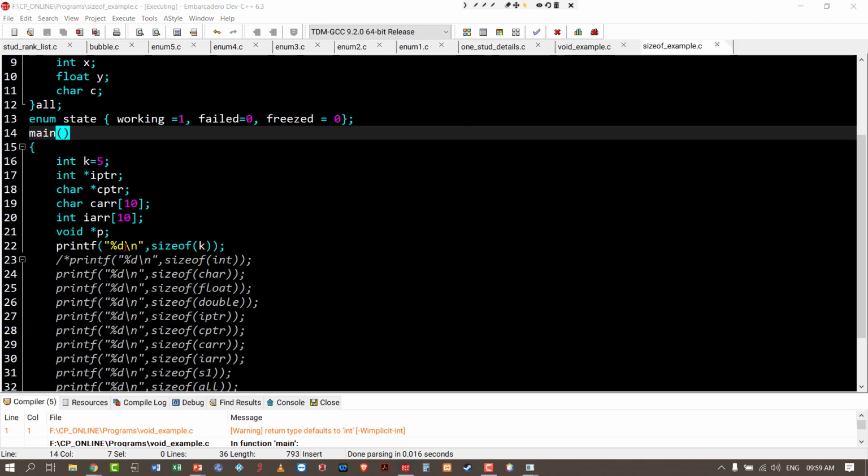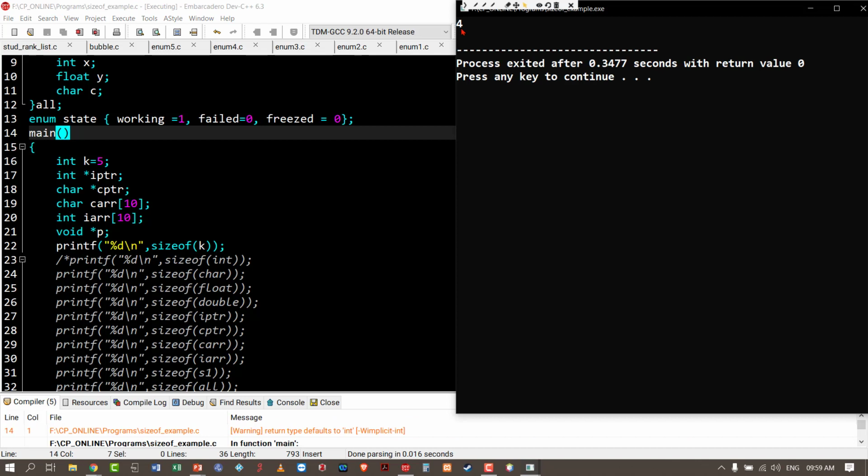So printf %d \n sizeof k. What is k? k is an integer data type. So it will display how many bytes are required to store the integer in this computer. That means in my computer. So it is 4. So integer takes 4 bytes in this computer. It may vary with different architecture.